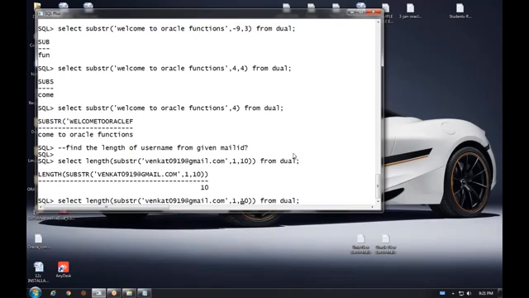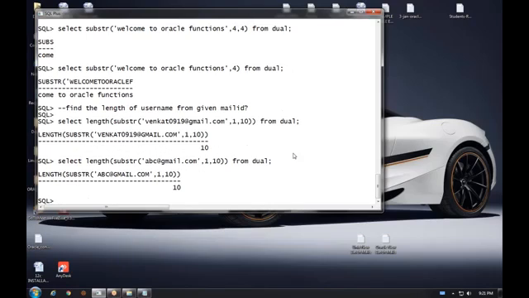Suppose abc@gmail.com. What is the length of the username actually? 3. But here it is printing 10. That is wrong. It's not valid. So how to get the correct answer? If you learn about the instr function also, then you will get it easily.